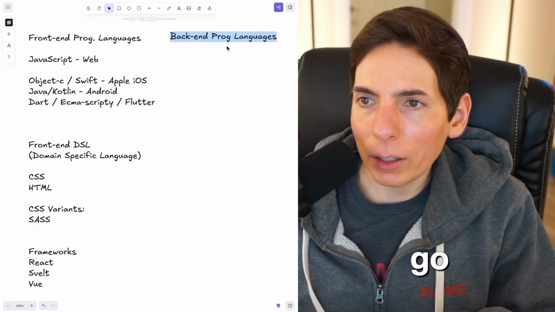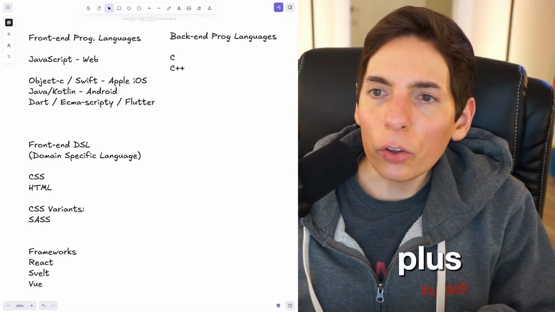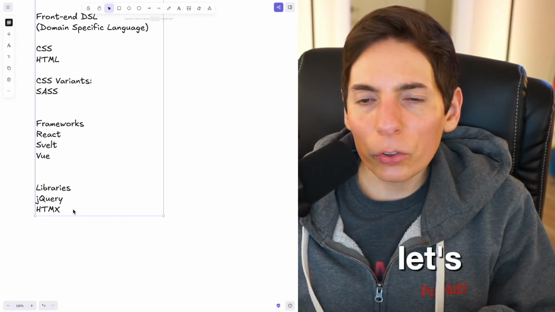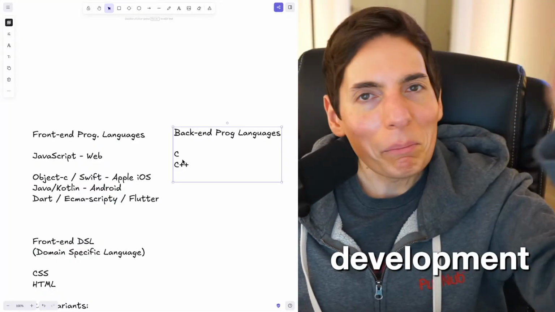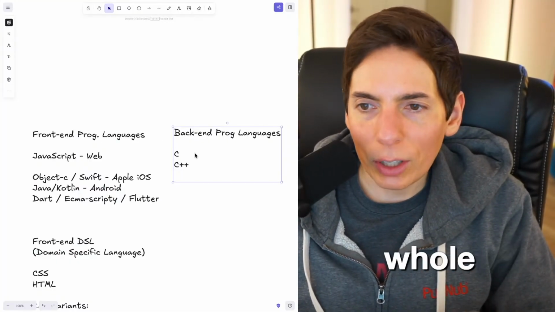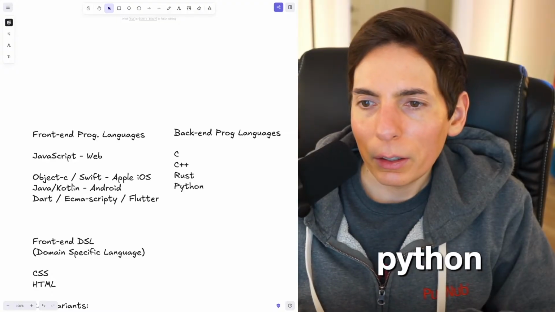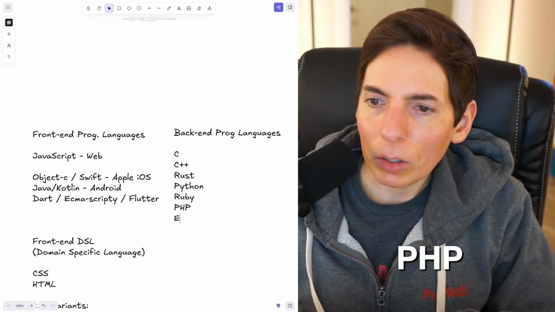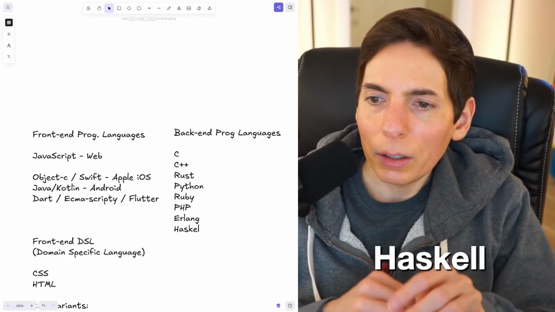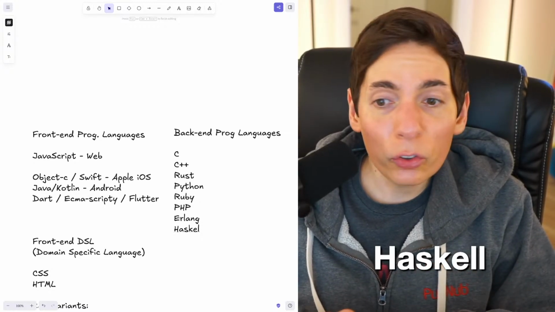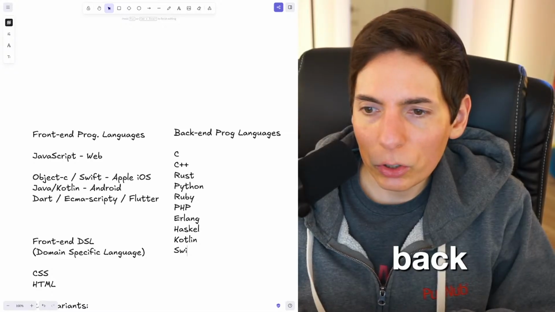All right, so let's go into the backend languages now. Things like C, C++. We could also add in game development, there's a whole other section there. C, C++, Rust, Python, Ruby, PHP, Erlang. I guess you could say Haskell. You could also do Kotlin and Swift, right? These also support backend languages as well.